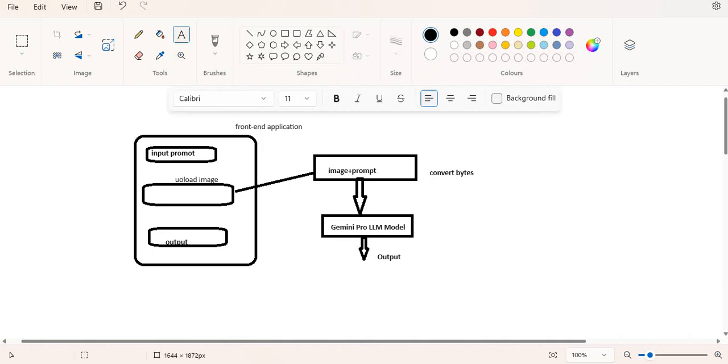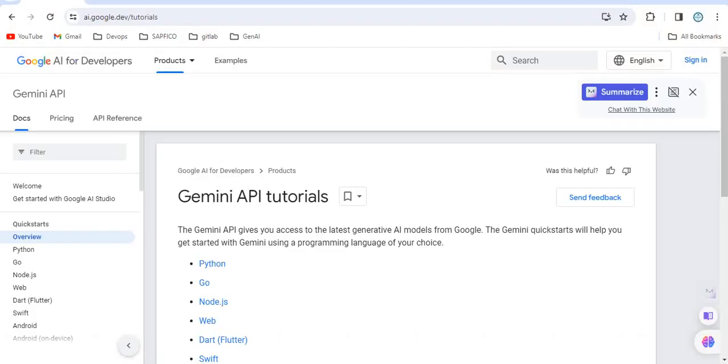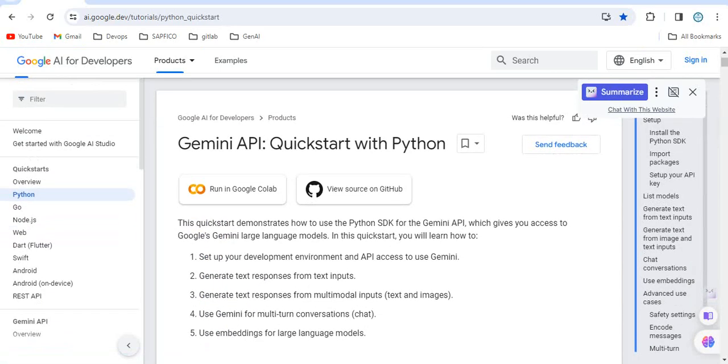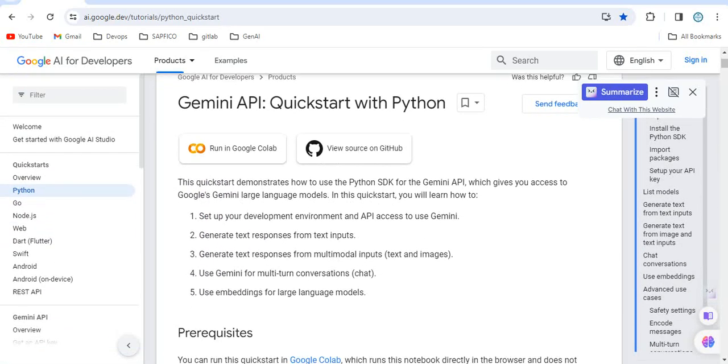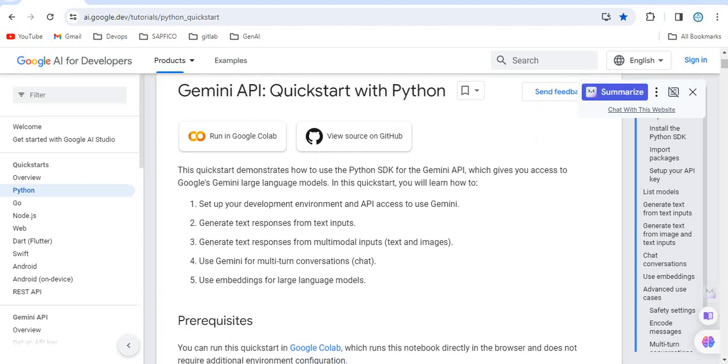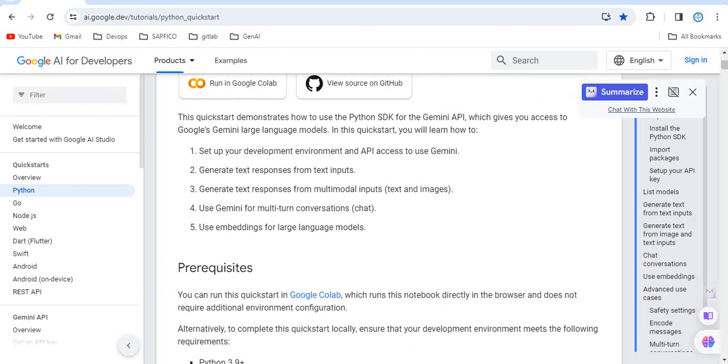So the Gemini API gives access to the latest large generative AI models from Google. It supports different languages, and we are going to use Python in our demo. Here is a quick look at how to use the API key and what the prerequisites are.